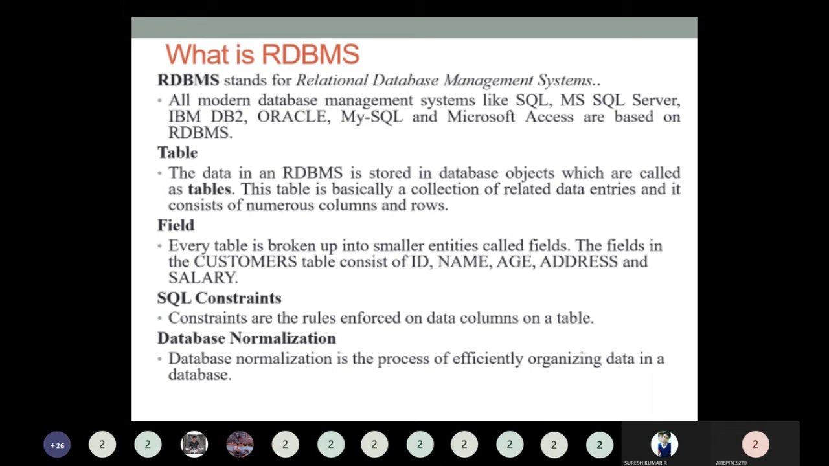So the relational model is completely based on relational algebra. It consists of operations using operators. What is the main objective of relational algebra? It is data retrieval.